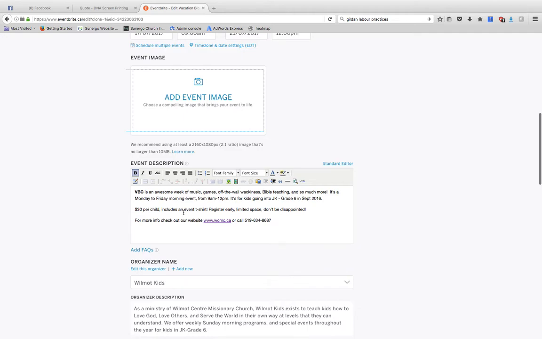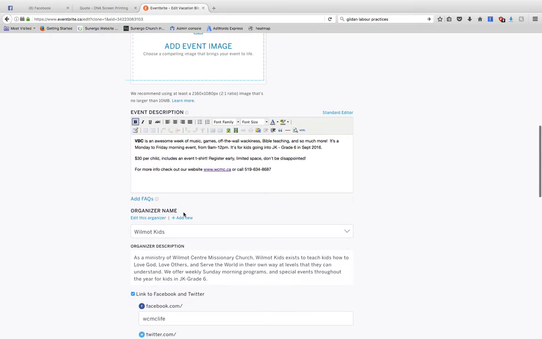And then the event description, this is like a word editor. It's called What You See Is What You Get, so it's a WYSIWYG, and it allows you to highlight and bold, add alignments, bulleted lists, change your font size. This one's a neat one here.